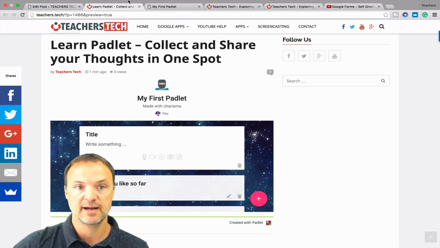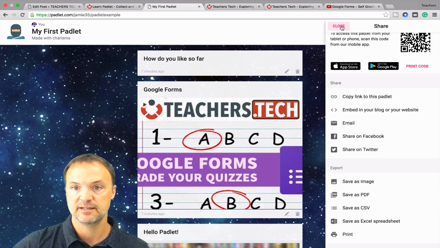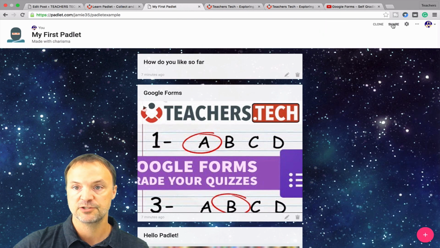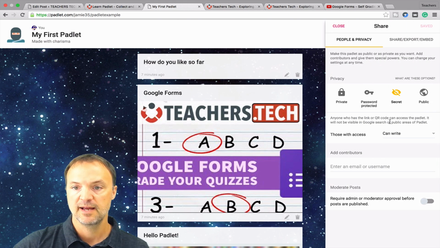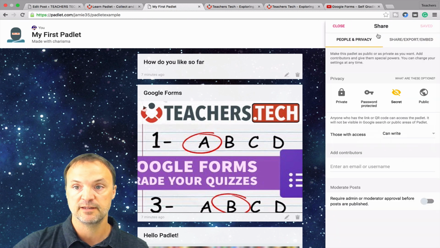So I'm just going to go back to my first Padlet here, hit close, and go back to share. These options right now, you can see it's secret, and then I have it set to can write. If I didn't want anybody to write on it, I can set it to can read or can moderate. So I have these options here. When you saw it on my website, anybody with a link could write to it. So think about those options, what you want there.